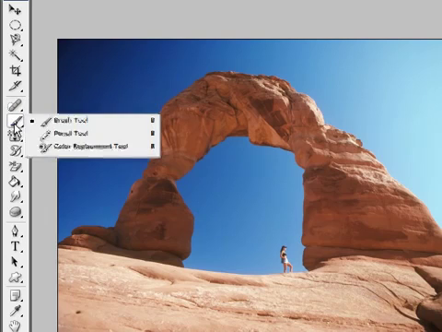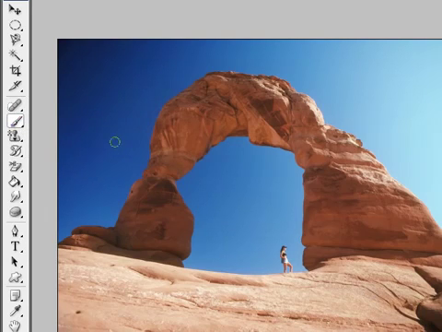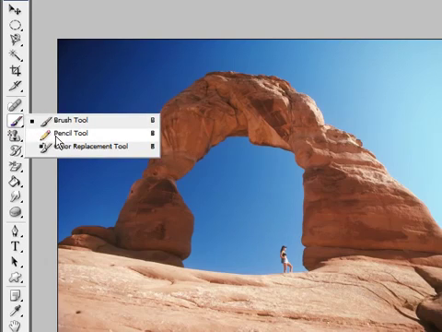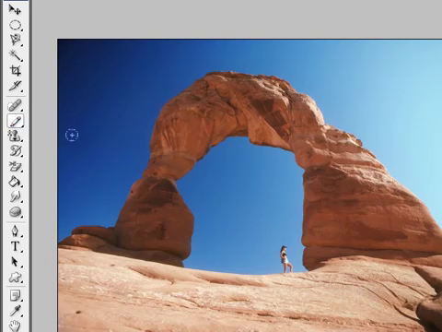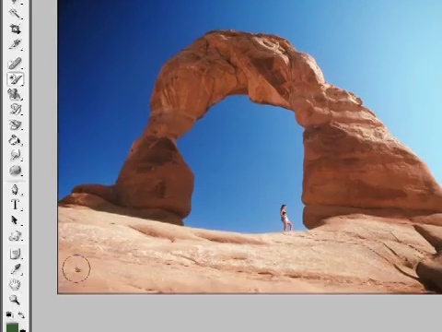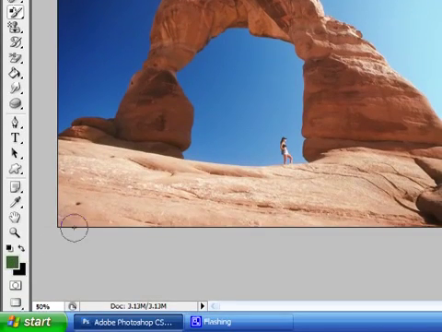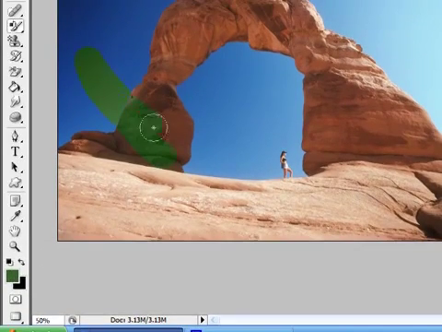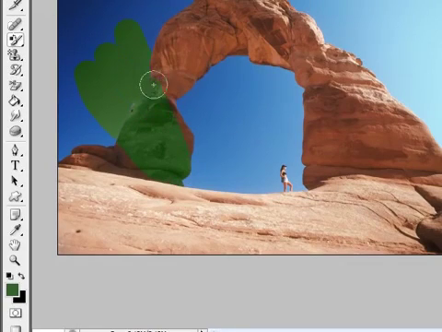The brush tool is one of the most basic tools. As you can see, you select it and you just paint just like a normal brush. And the pencil tool right here is very similar, except it gives you very hard and jagged edges, a lot more harsh than the brush. And the color replacement tool, you select a color from down here and you paint over your image and it paints the shade of color. As you can see, it's turning everything a shade of green right now.